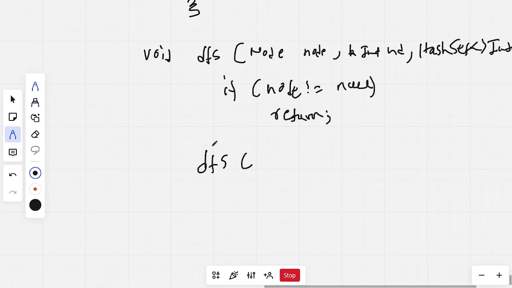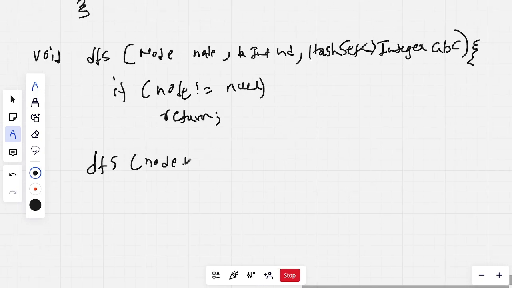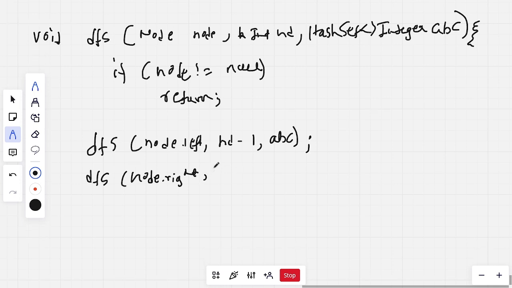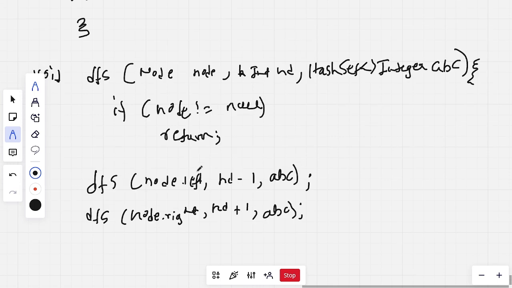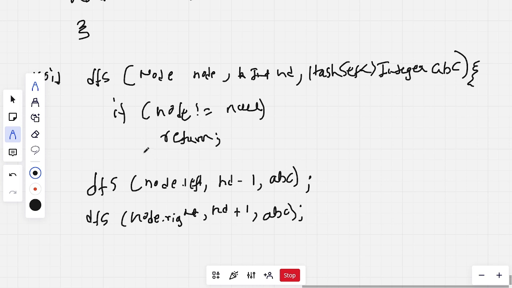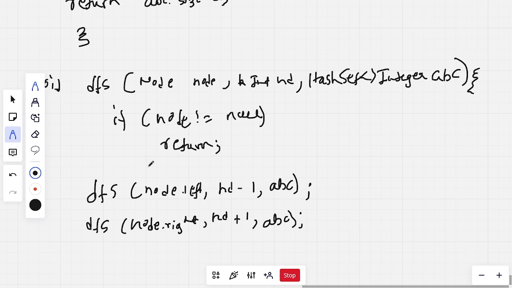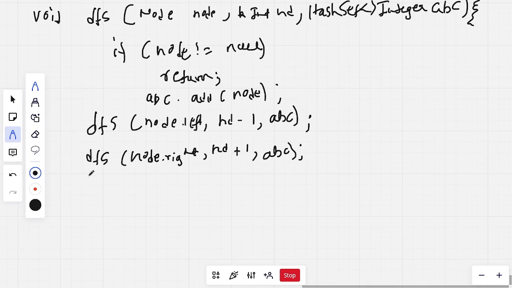Okay. So what I'm going to do is I'm going to pass over here node.left, okay, and HD minus 1 and my hash set ABC for the left data structure. For the right node, I've already told, I'm going to use HD plus 1, the initial distance plus 1, ABC, okay. And over here I have to add the elements. So abc.add, I'm going to add the root values, right? So this is how my DFS works.